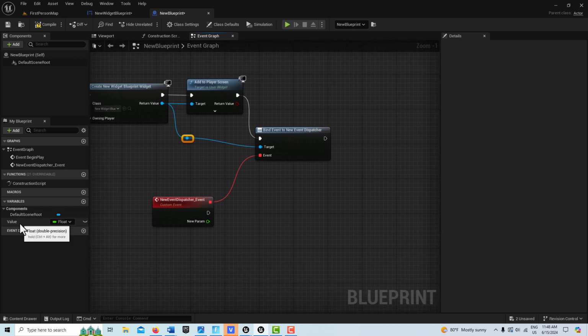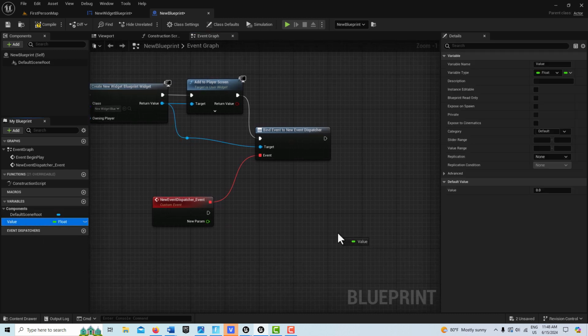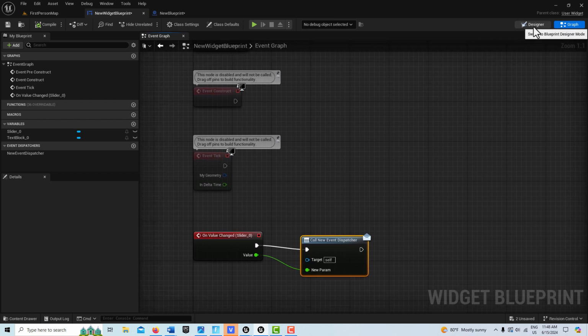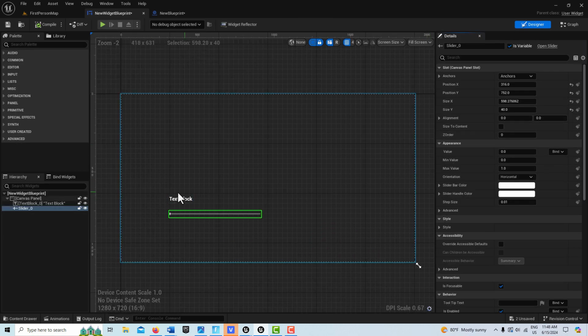So all I need to do is hit Alt and drag. And we just set this value here. So now this value is going to be updated here on our blueprint. So once this value is updated here, now we just need to send it back to the new widget blueprint to update our text display here.